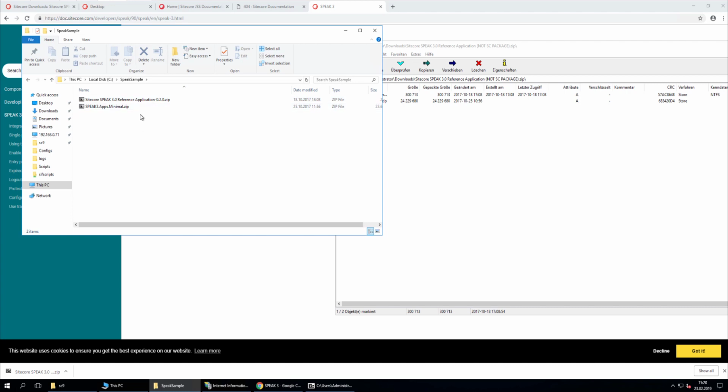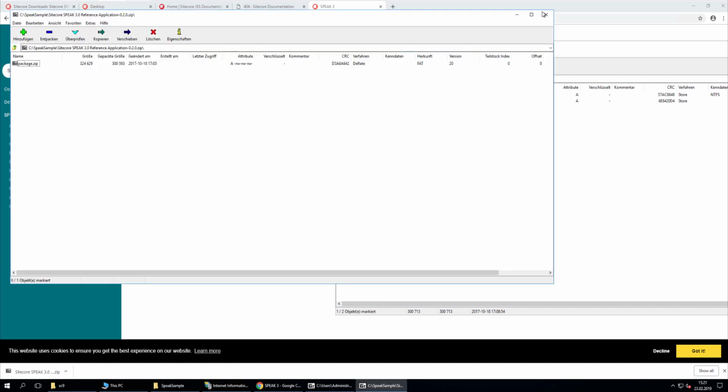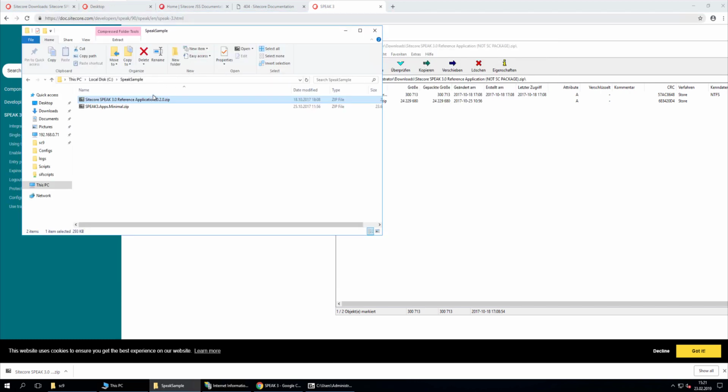Here you will have two zip packages. One of them is the Sitecore package, and you can install it. That's what we do first. And the other one is the source code for this sample application. So to take a quick look, we will first install this package. Take a look at how it works in Sitecore, and after that we will explore the code.